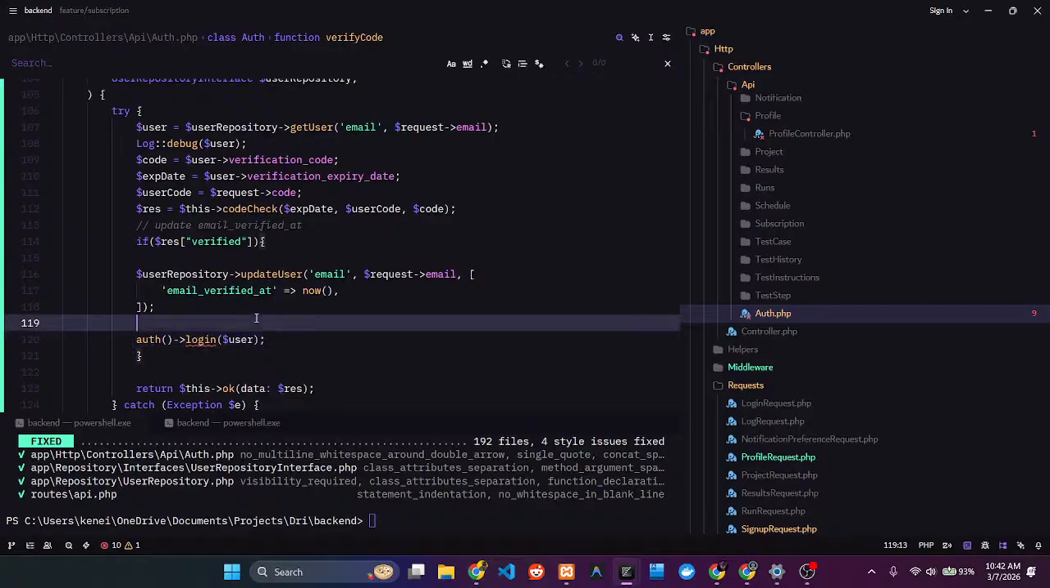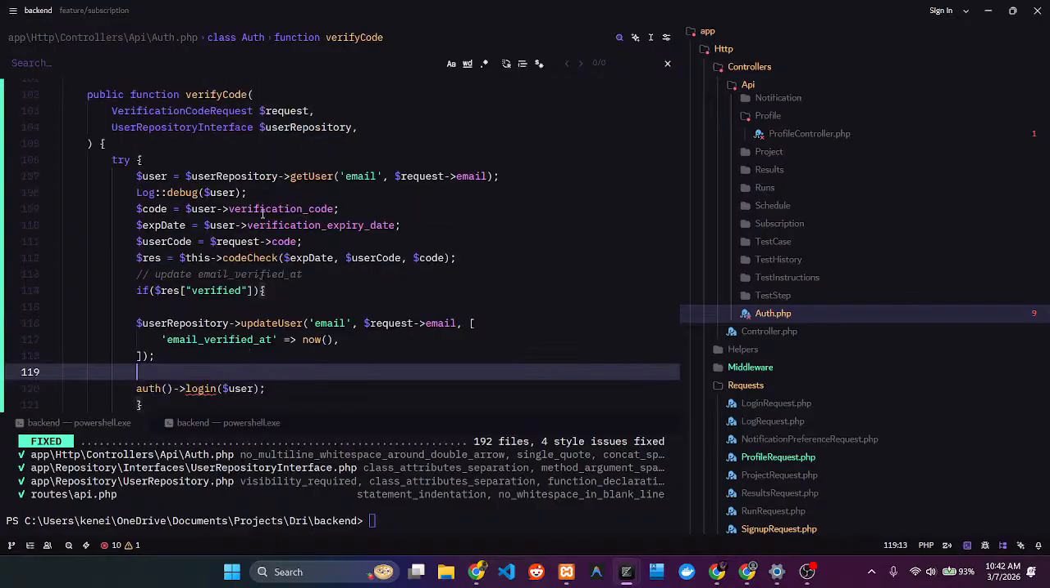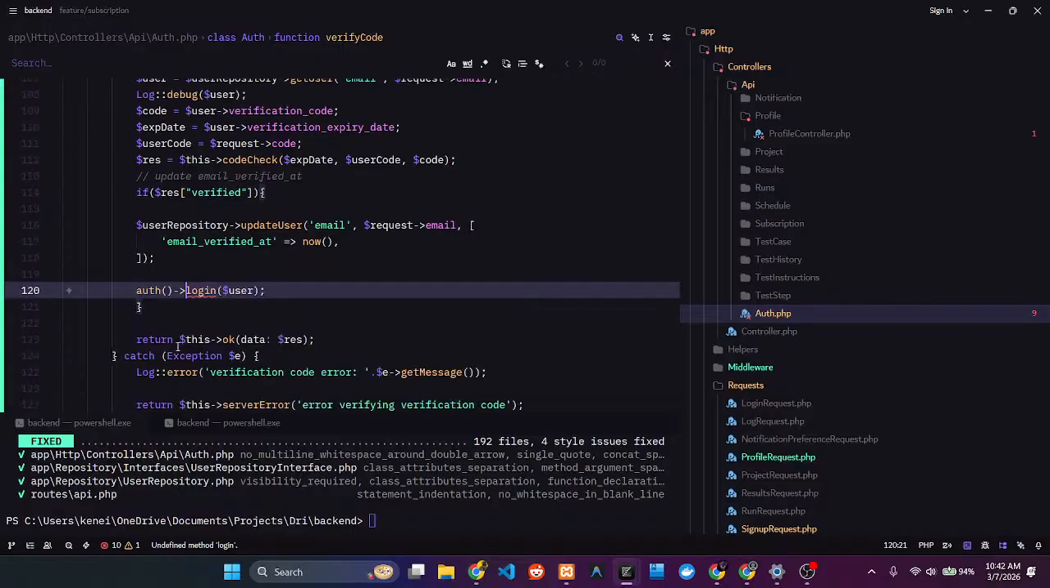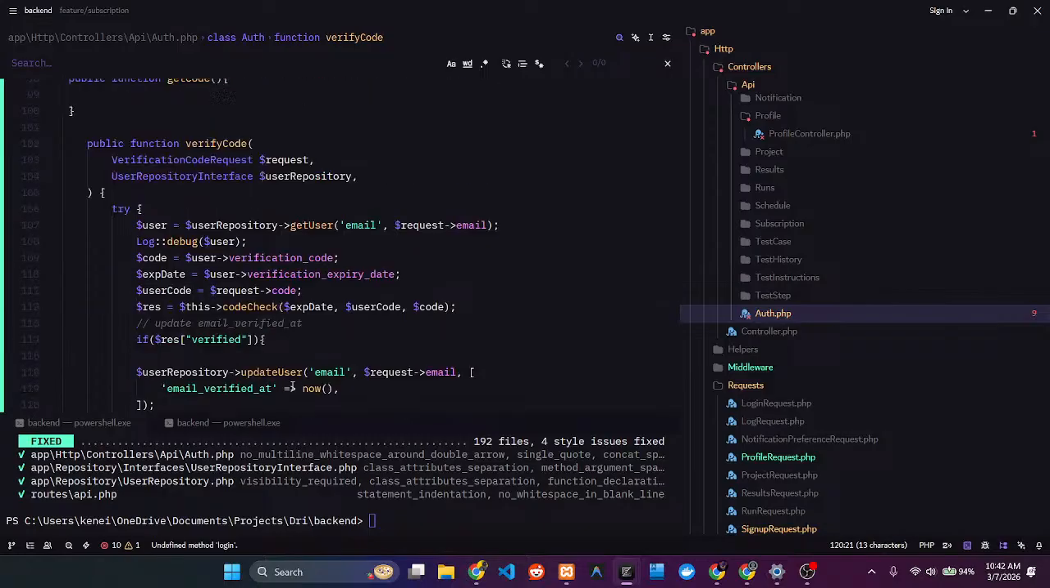So where was I? Oh yeah. Here I'm updating this, and then I'm authenticating the user, so that way the user would be able to be logged in, so they don't get redirected to the login page. I think these were the things that I fixed yesterday.